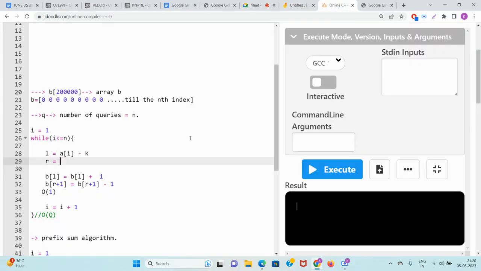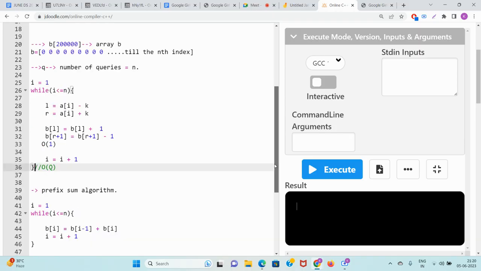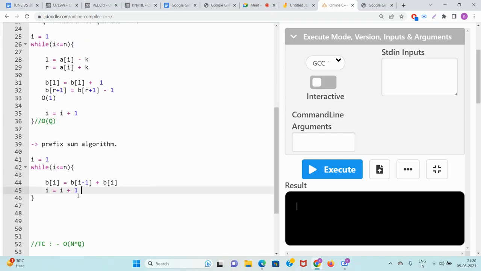Okay. So now, guys, A of I plus k. Okay, now you have made the ranges. In this question, you have to make the range yourself. That's the best thing. And then B of L equal. This is, guys, easy. You know this. Okay, done. Now, you have calculated the prefix sum algorithm.